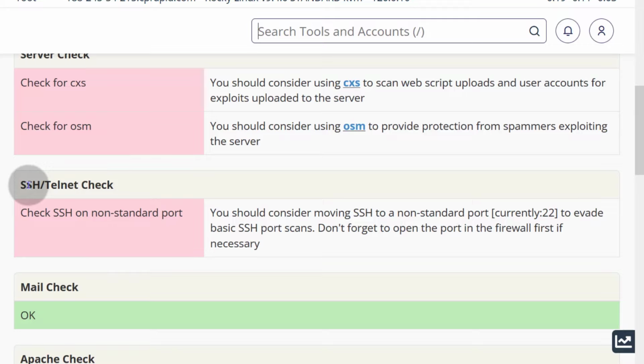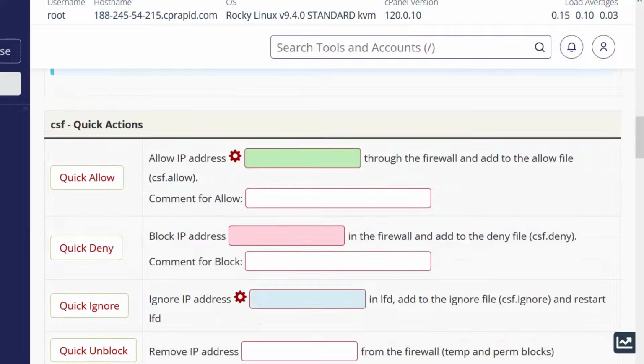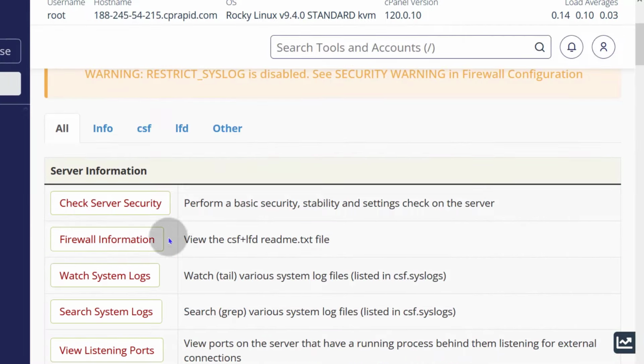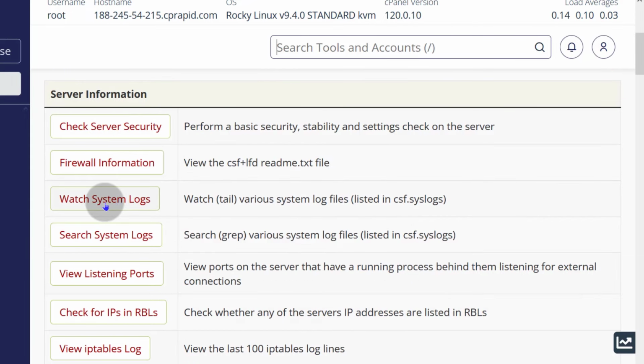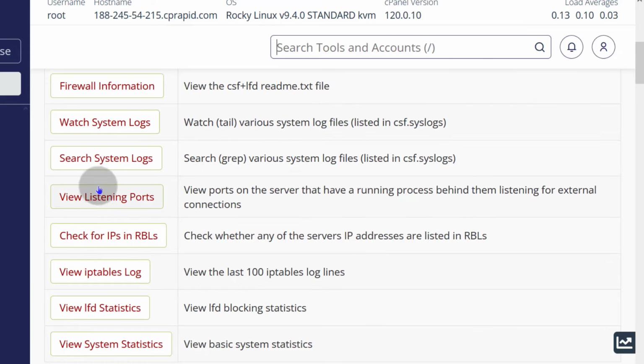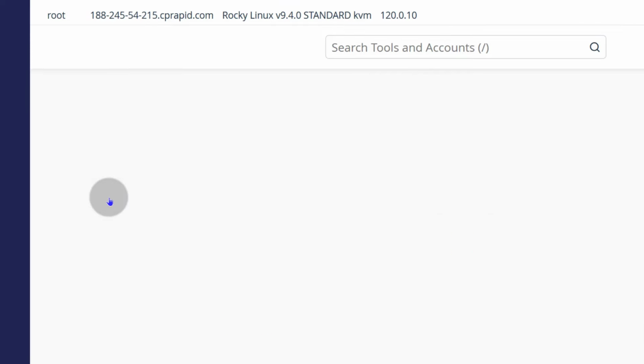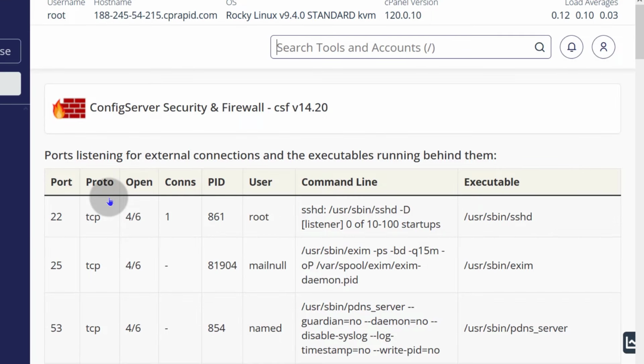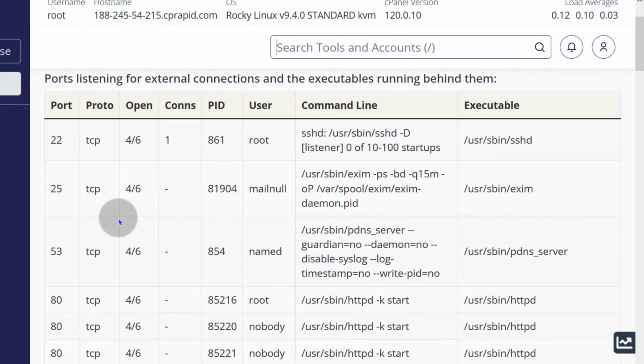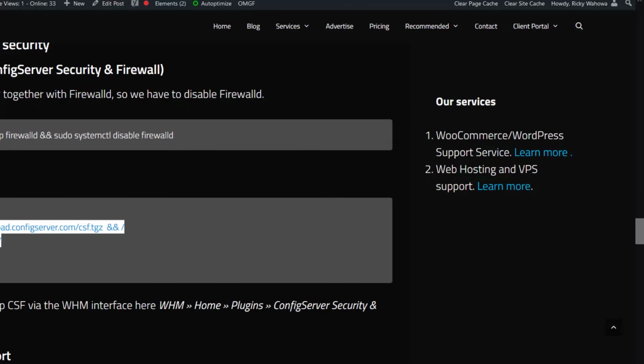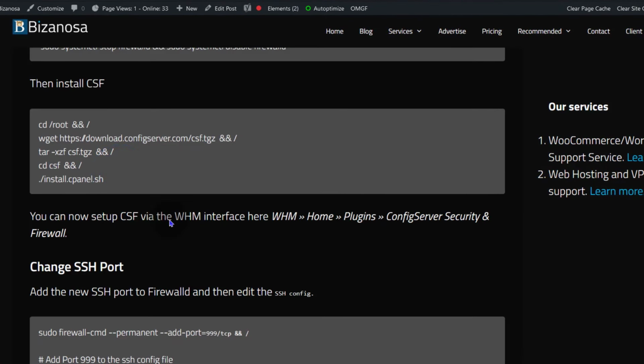The next thing, SSH, check SSH on non-standard port. The default port for SSH is port 22, but you can change the SSH port. Before you change the SSH port, come into the firewall. Here on CSF, there's actually a nice tool here, view listening ports. So you can view listening ports so that the SSH port you're going to change to does not collide with another port. So for example, to change the SSH port, that's one of the things that I had added here.